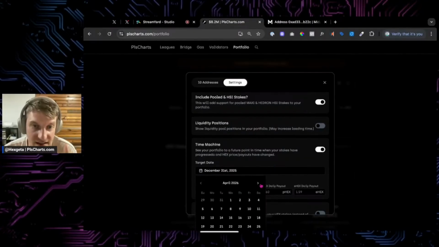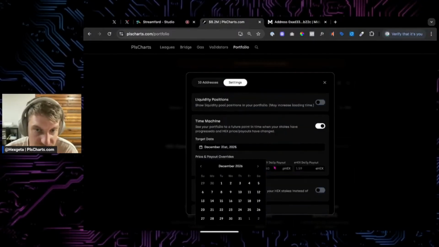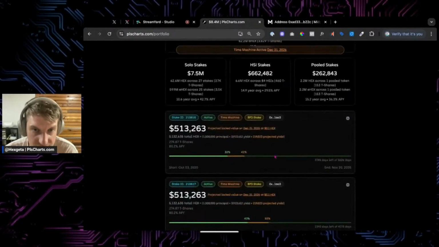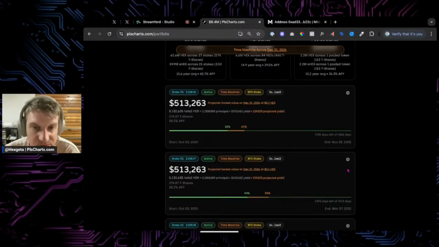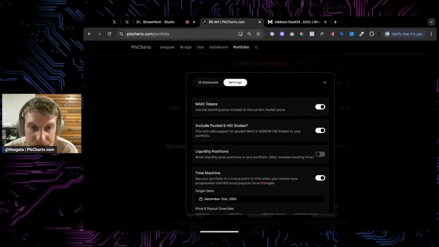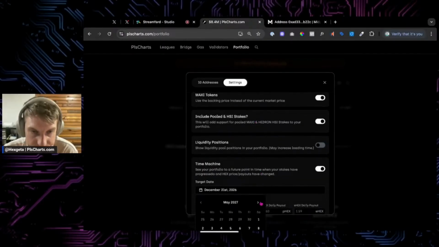and do it to the end of 2026. And it's going to make a much bigger difference because there's going to be a lot more yield that's going to have elapsed. And you can take it to the extreme and do to the end of 2035, if you like, which is sweet. So 8.4 million. Let me try and spam this button and just go a bit further.